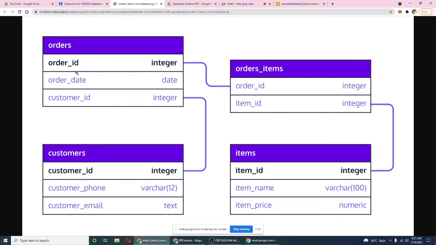So what are the data types? These are the data types. We have the integer, the date, integer. We have also the varchar, limitation 12. And for the item name, we have the varchar, limitation 100 characters. And for the item price, that is numeric. So for numbers, it's either numeric or integer. Last week, I already discussed to you what the data types are.